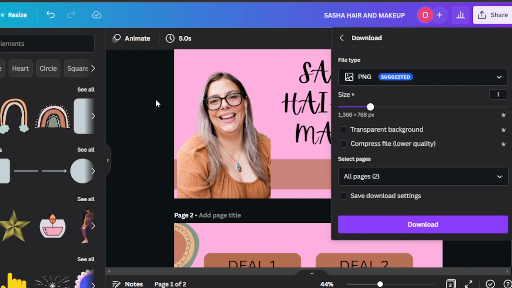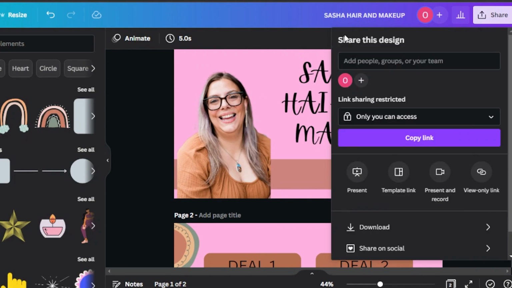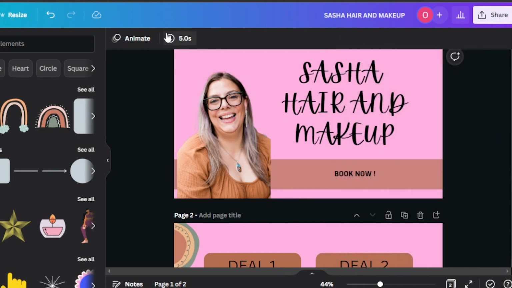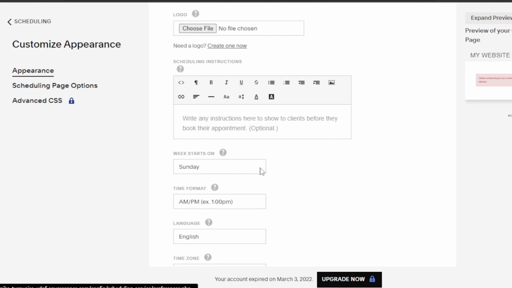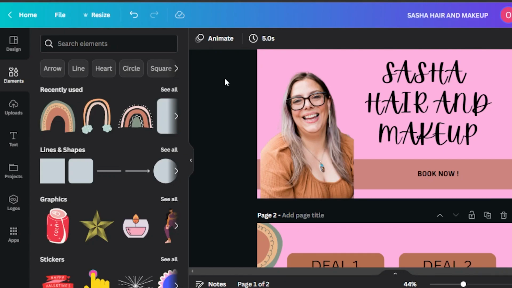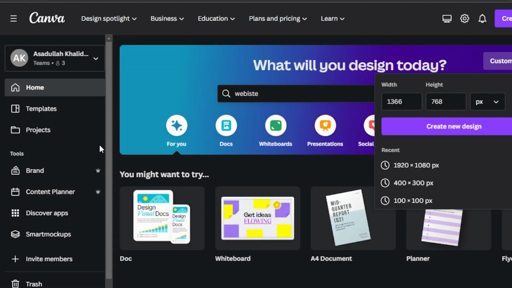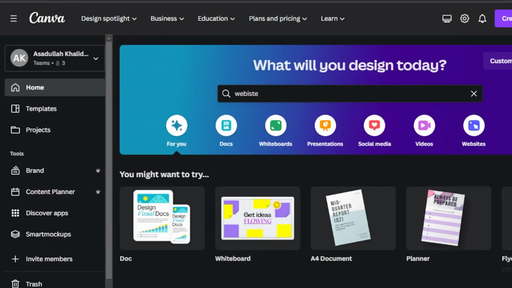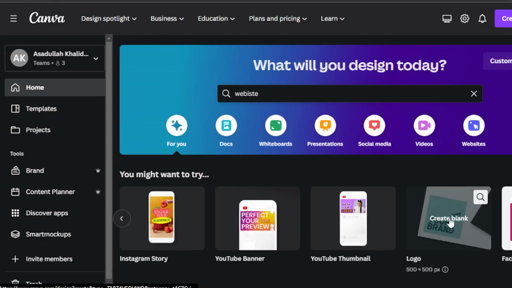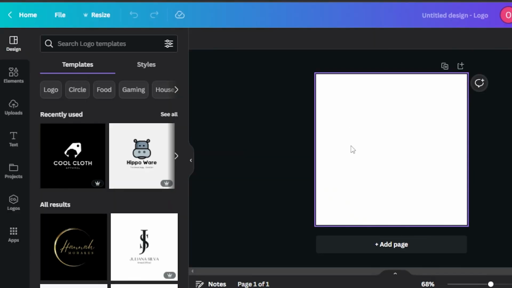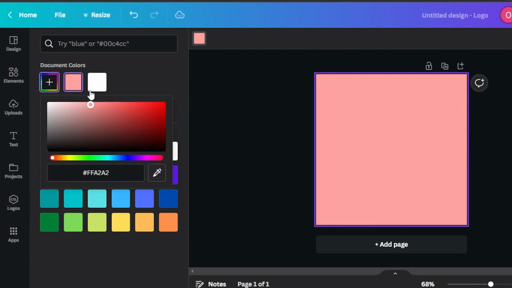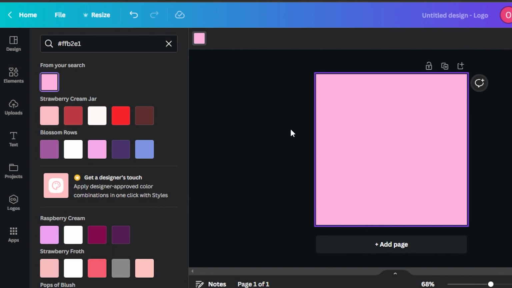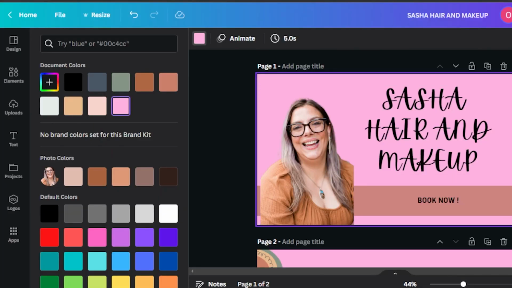There's one more thing that I need to create on Canva for my Acuity website, and that is the logo. Because we saw on Acuity, we have this logo section, choose a file. So I create my logo with Canva. Let's go to the home page, and we're going to select the logo from here. There it is. Let's create a new logo. So here we have our canvas. We're going to change the background color first, and I'm going to choose the color of our brand. This is the color of our website right here. So I'm going to select it.